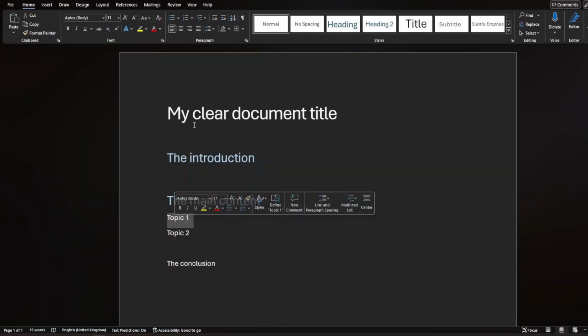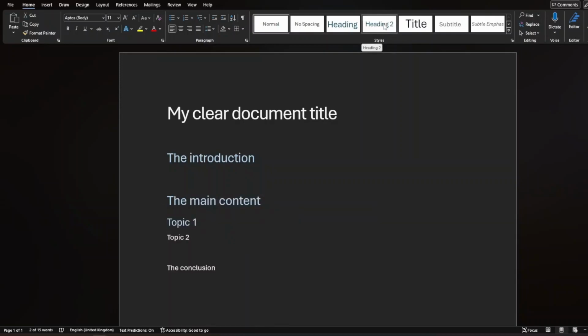So I select over topic 1, and the next option we've got is heading 2 there. We'll do the same for topic 2. If we drill down any further, we also have heading 3 and so forth we can use. And you'll find the text gets slightly smaller and such. But don't pick these based on how they look.